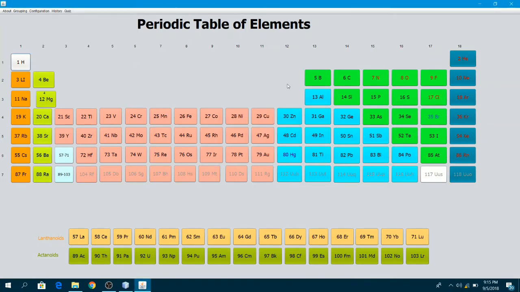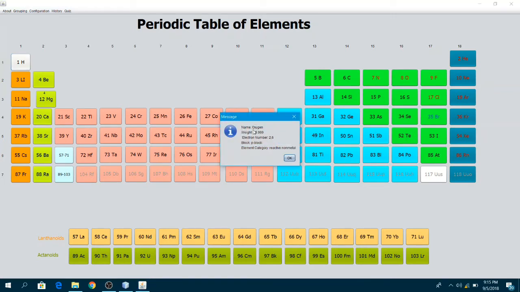When we click oxygen, it will show the name oxygen. Its weight is 15.999. Electron number is 2 and 6. It is in P block, and it is in the reactive non-metal category.